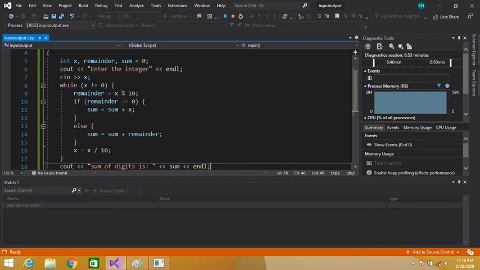Then we are checking if remainder is equal to 0. No, remainder is not equal to 0 because remainder contains a value of 5. So 5 is not equal to 0. So this condition becomes false. We are saying 5 is equal to 0, but 5 is not equal to 0. So this condition becomes false. The control shifts here to the else block, and sum is equal to sum, which contains 3, plus remainder, which contains 5. 3 plus 5 is equal to 8.